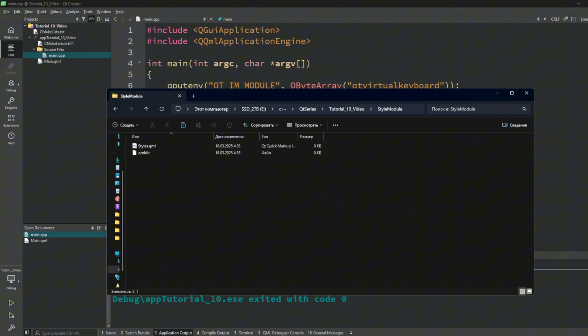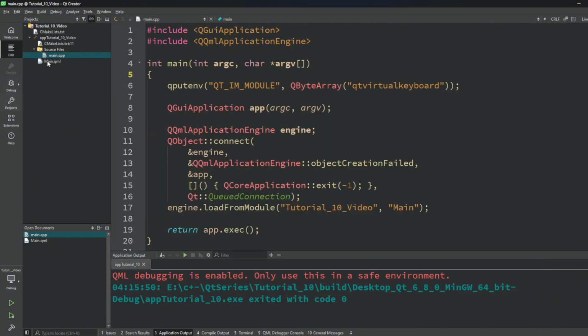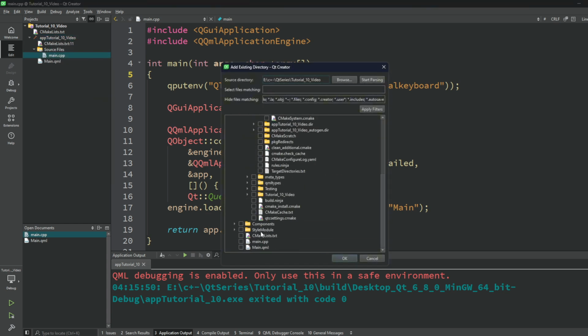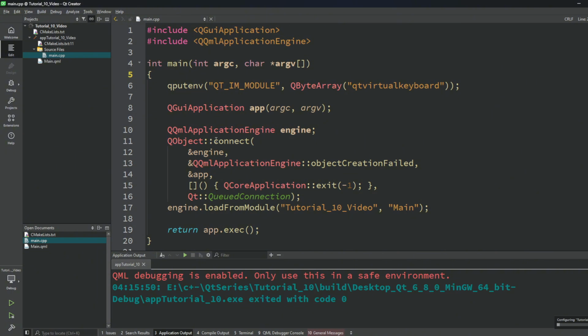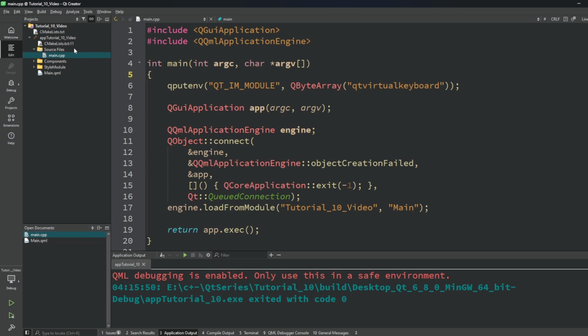Okay, and now we have to add the created file structure to the solution. So right click on your build, add existing directory, and here just select components and style module, because you want to add everything that is inside. Add, wait a little bit, and Creator will add it to your CMake, one by one. And as you see, we have our files.